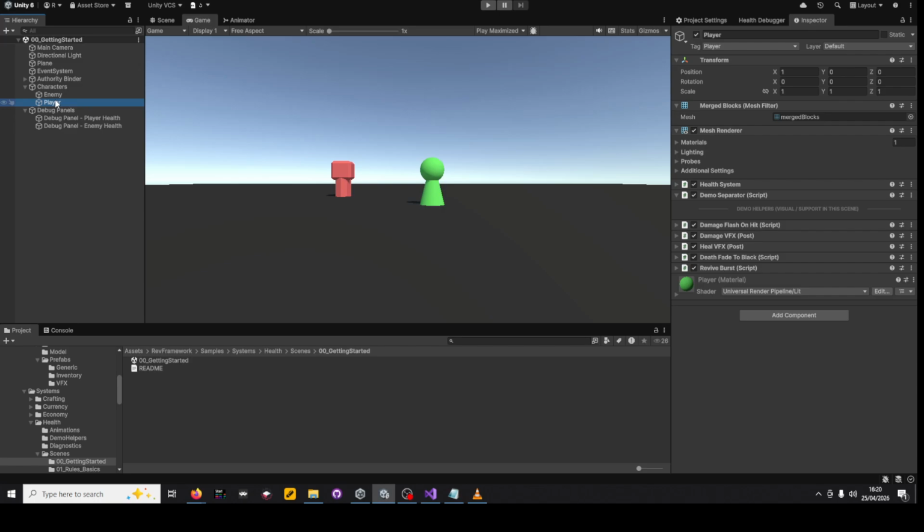You've got the health component on the characters, separate debug panel objects for driving damage, healing, and revive, and then a set of sample scene helpers layered on top, so the results are easier to see. That includes things like hit flash, damage VFX, heal VFX, death fade effects, and revive bursts. Those are sample only helpers used in the demo scene, and they're not required parts of the health system itself. Alright, let's run it.